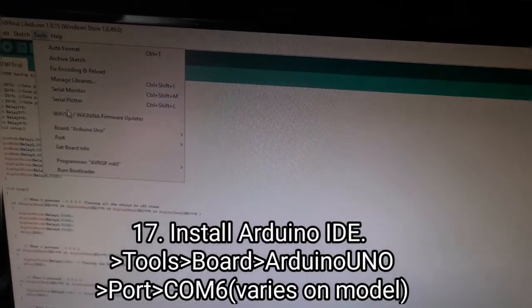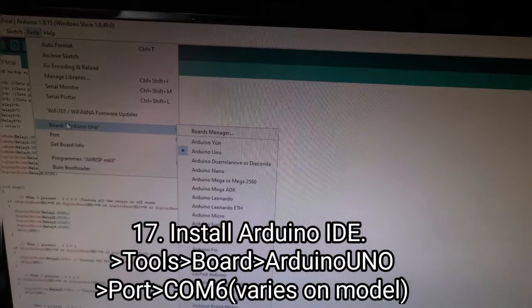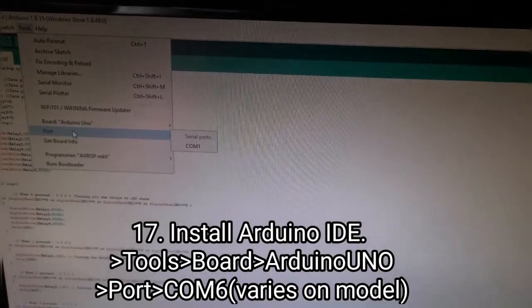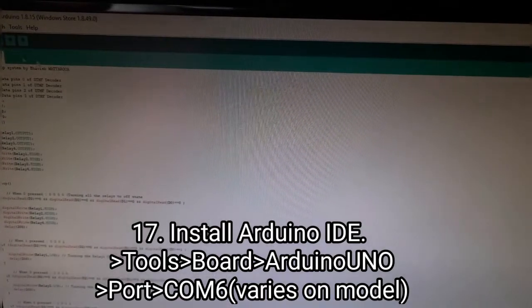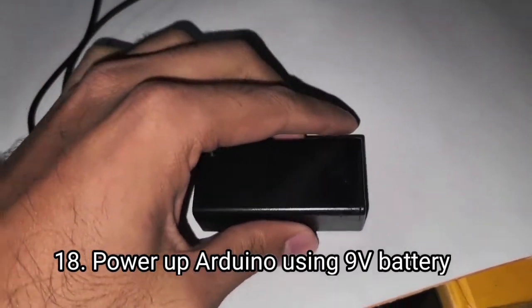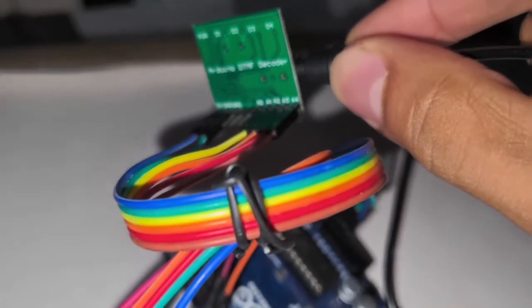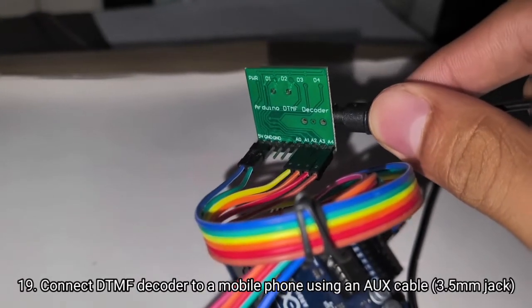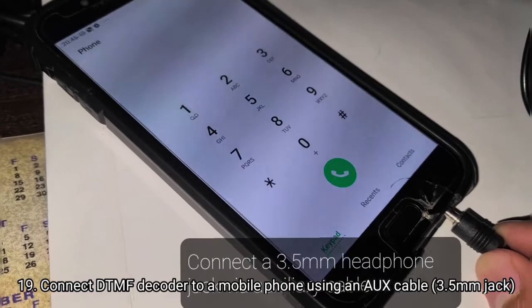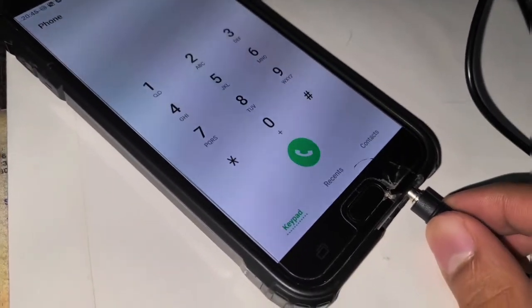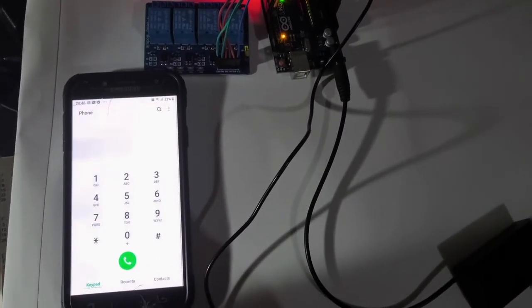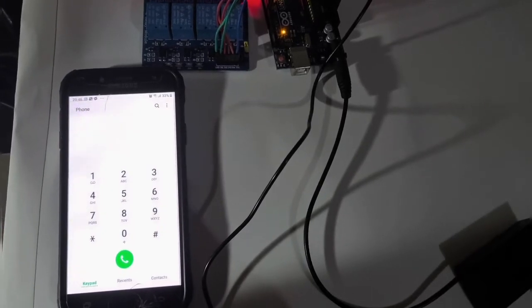After the connection, go to the Tools section, select the board to Arduino Uno and choose the port to upload the code. The 9V battery is used to power up the Arduino. Afterwards, use an auxiliary cable to connect the DTMF module to your 3.5mm headphone jack pin. The system is easily set up and now ready for use.